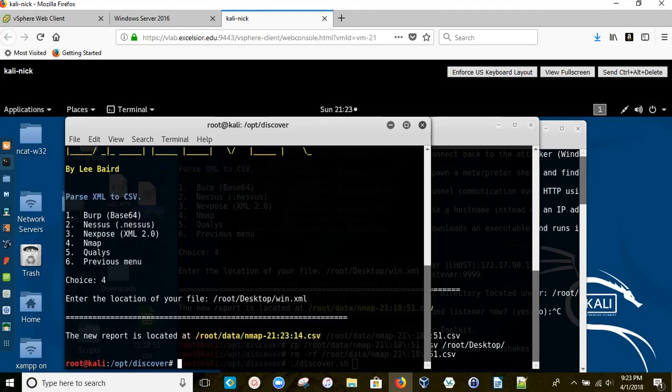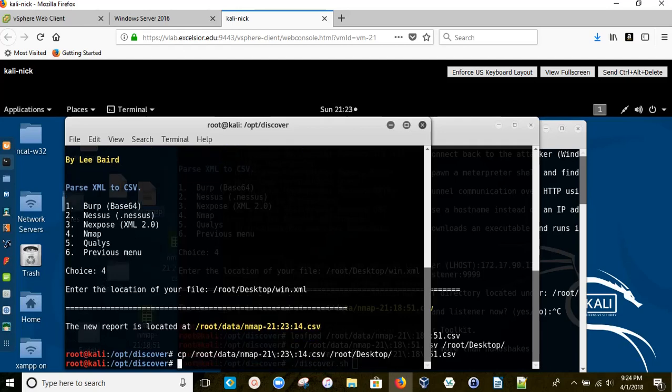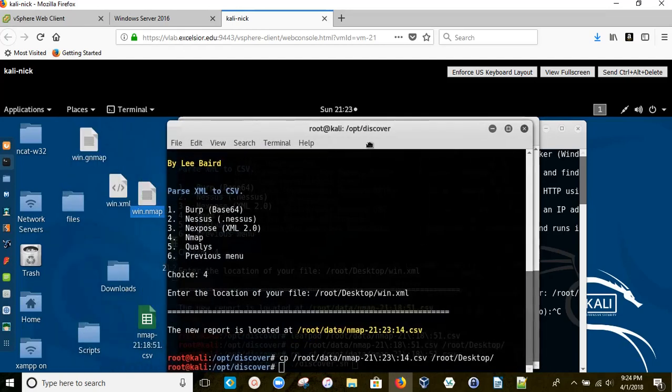and then press enter. So now we have a file created, and I'm going to go ahead and copy the file from the provided directory to the root Desktop. Now I should have the file.